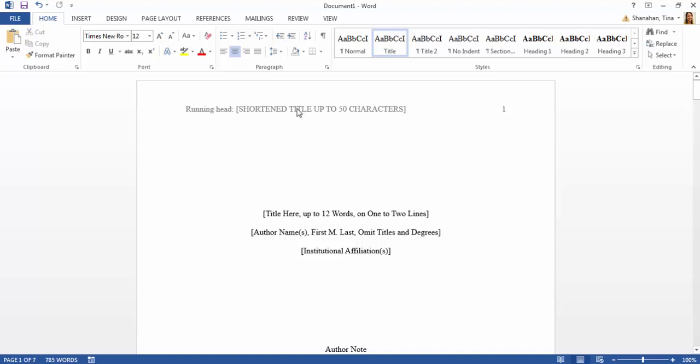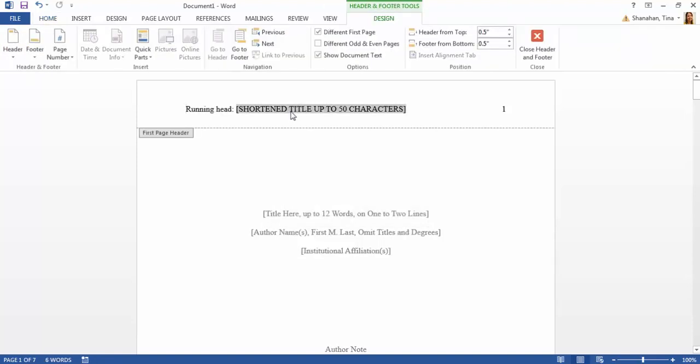You're going to want to double click on the running head. It's going to give you the option to put in your shortened title in all caps. It's going to automatically be in all caps for you.